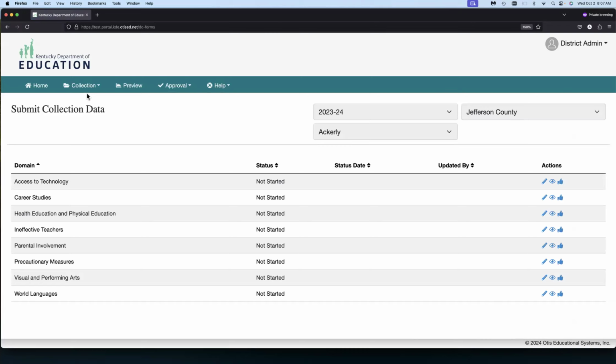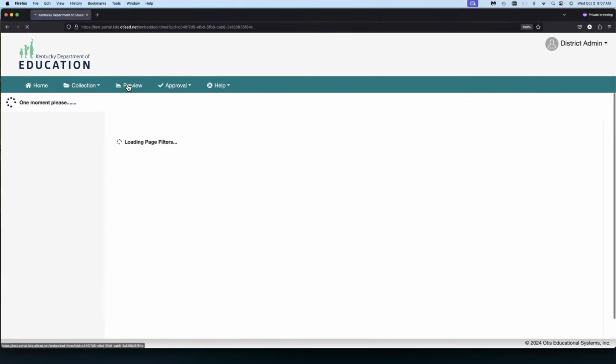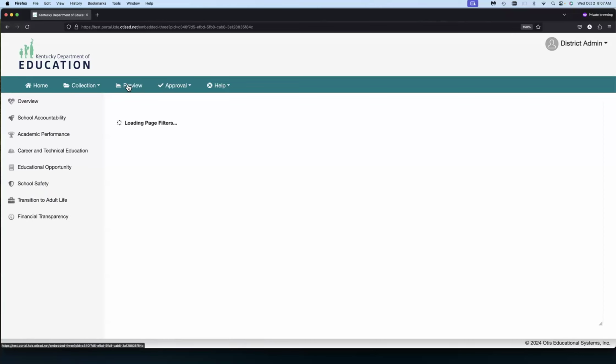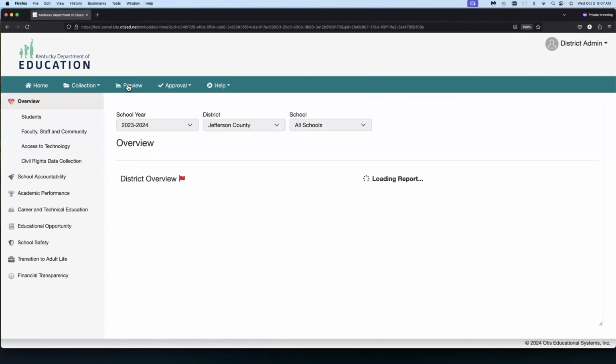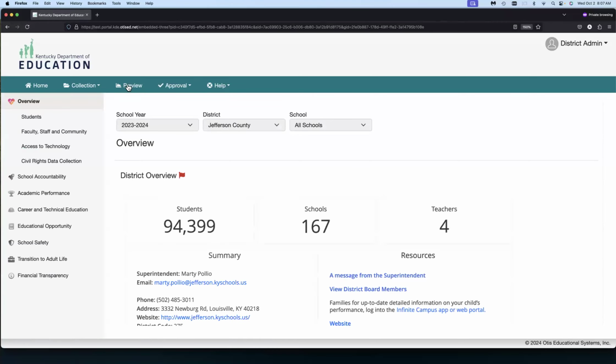As you are adding your collection data on these pages, it does feed into this preview page that we're going to spend a lot of time on today. Just like there is that lag from taking the collection data into the school profile report, that same lag happens going from the collection data into the preview. So it'll take about 15 minutes after you enter that data into your collection piece before it starts showing up on your preview pages.